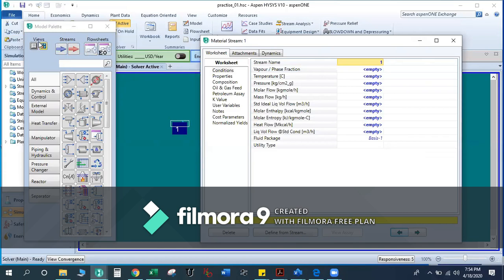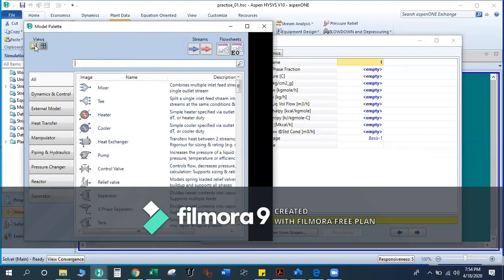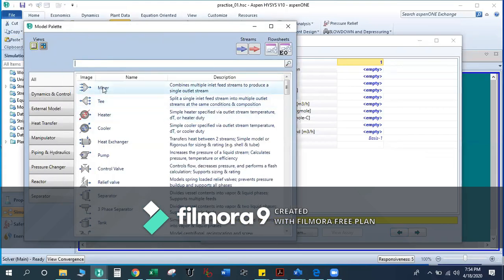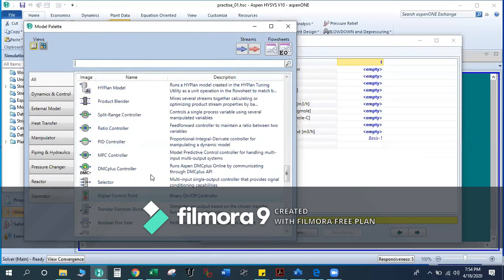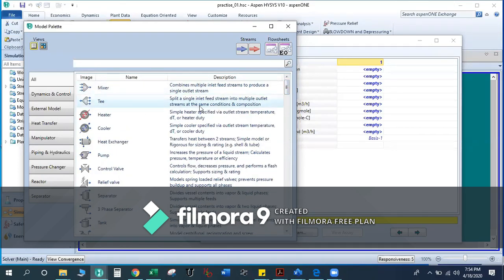Here you will see that there are two options for the view. One is this one. You will be able to see the mixer and its description, what it is doing: tee, heater, cooler, heat exchanger, pump, control valve, and all the operations which are available in HYSYS. You can see them over here and see their descriptions.